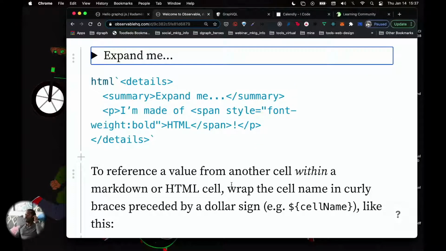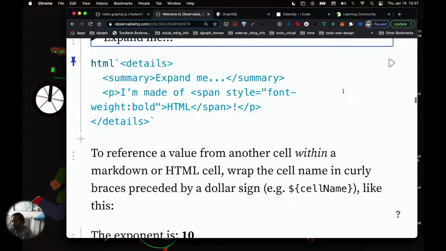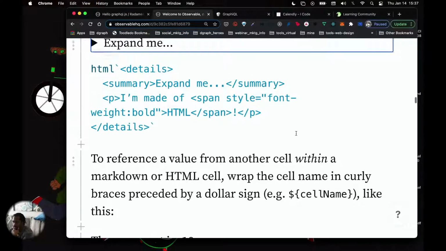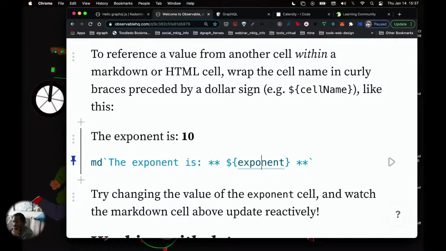To reference a value from another cell within a markdown or HTML cell, wrap the cell name in curly braces preceded by a dollar sign. Okay, kind of like string concatenation, string interpolation. So cell name, that's just an example. Okay, so exponent. This is it. And you can make it bold. Okay, so you can still style it.